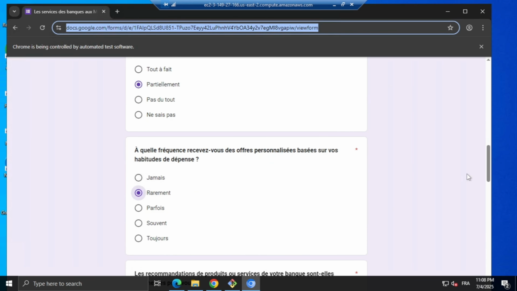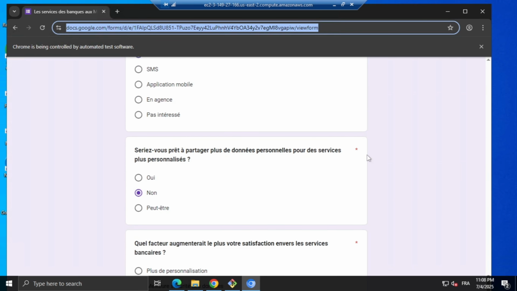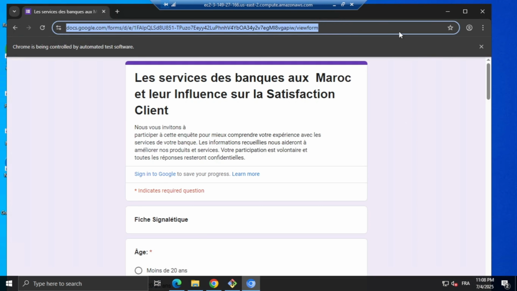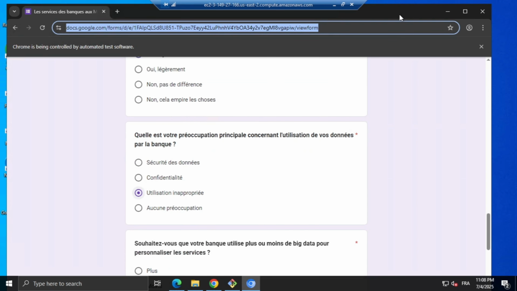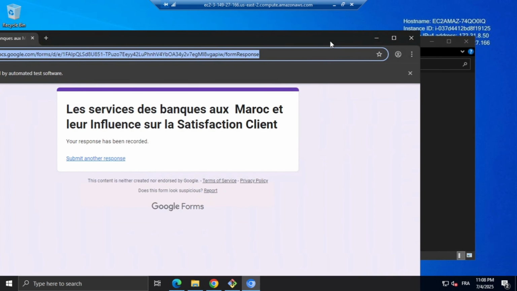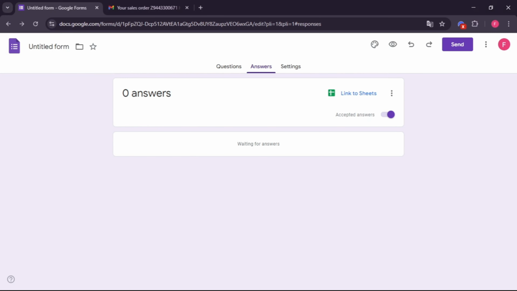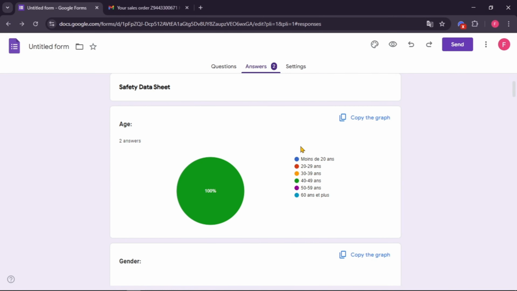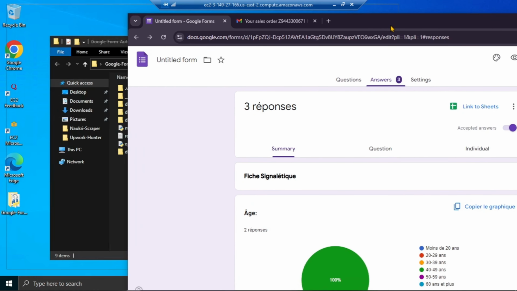As you see here, it's browser automation. It opens a Chrome browser and submits the form. Okay, so here we will see that it frequently opens a browser and keeps submitting the survey. And we'll also see the answers here. As you see, it's 2, now 3.